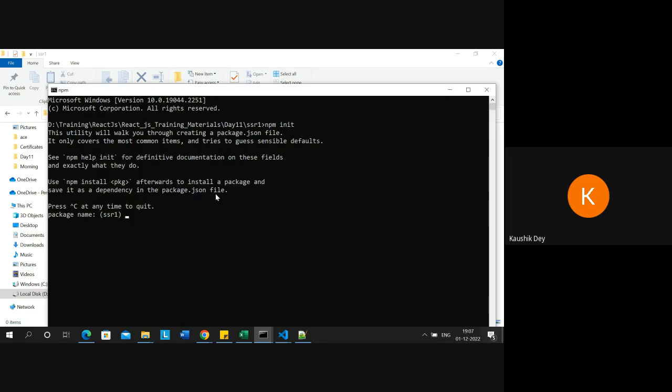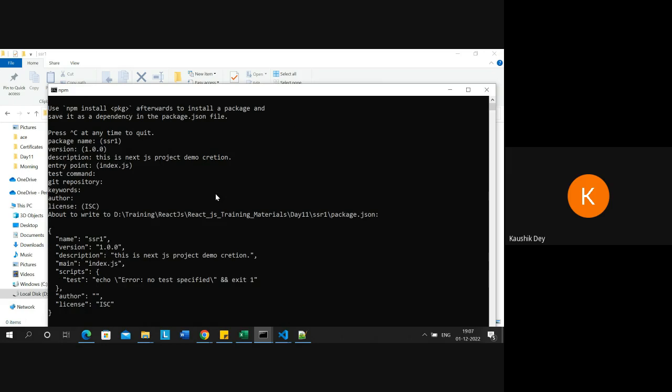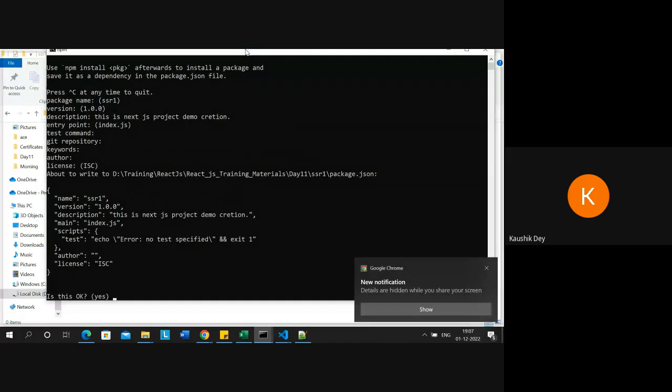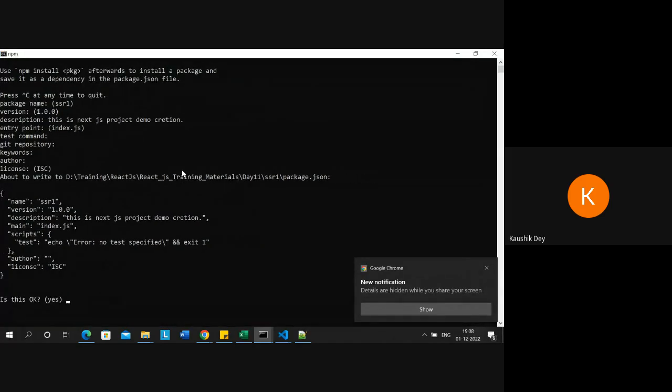The name, as usual, you can keep or you can provide your own name and description. This is a Next.js project demo creation. The entry point should be index.js, but I'm not writing anything, so by default index.js. Then the test command, git repository, keywords, author, license, and then that will be the schema of the package.